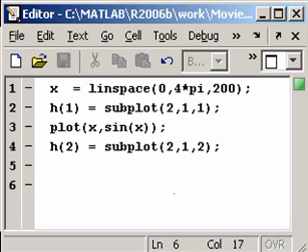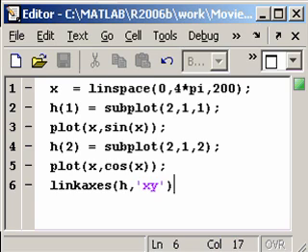I then use subplot again, this time grabbing the second handle to that axis, the second axis. And then I'm going to plot again. This is where the magic comes in, is line 6, where I say linkaxes, and I give that vector of axes handles, and I say link them in the XY direction.